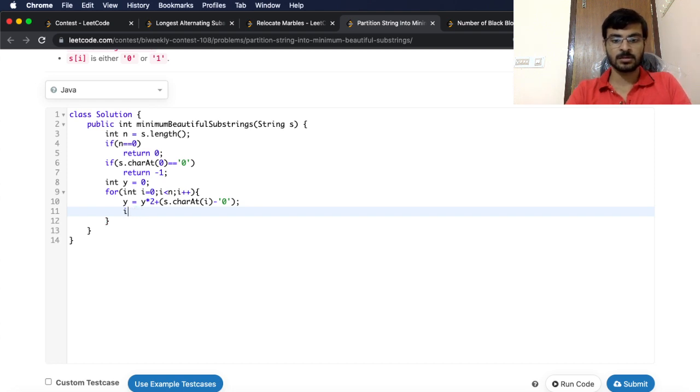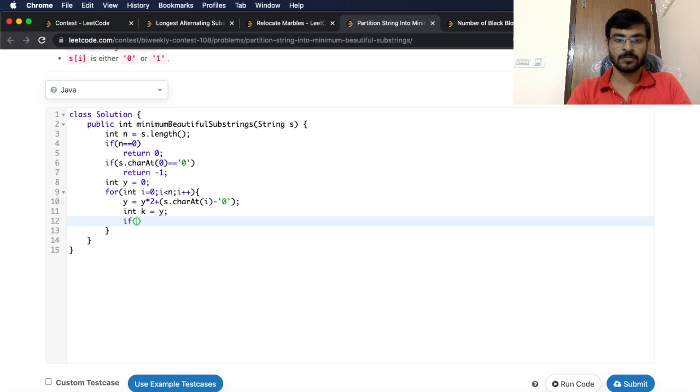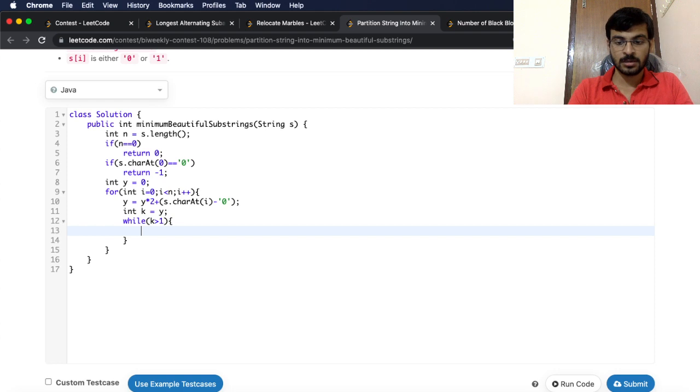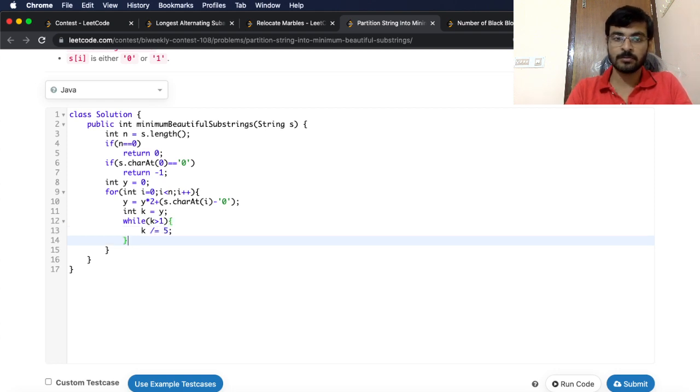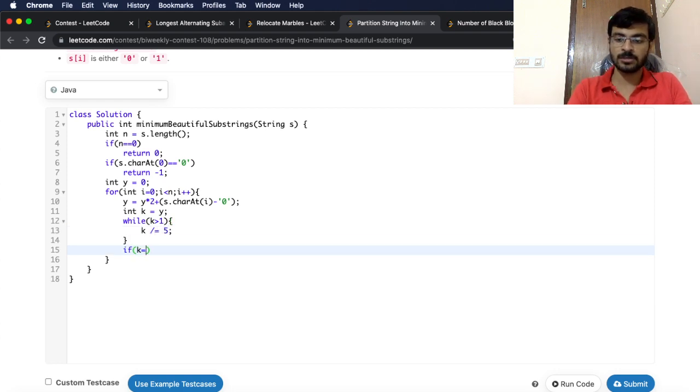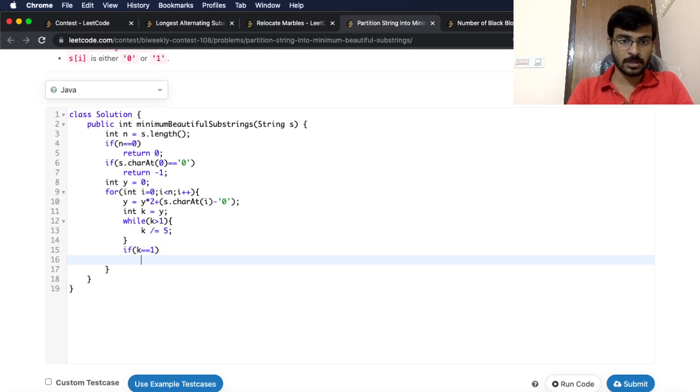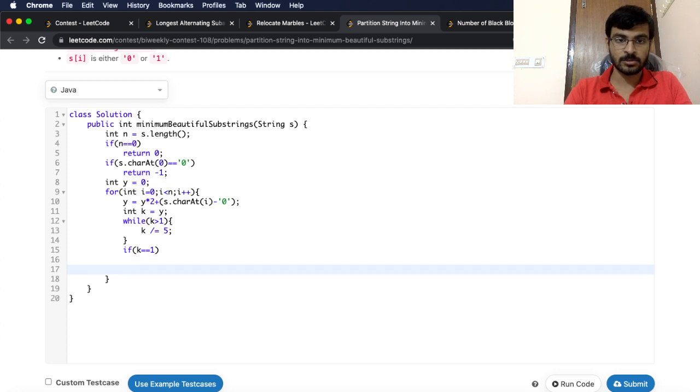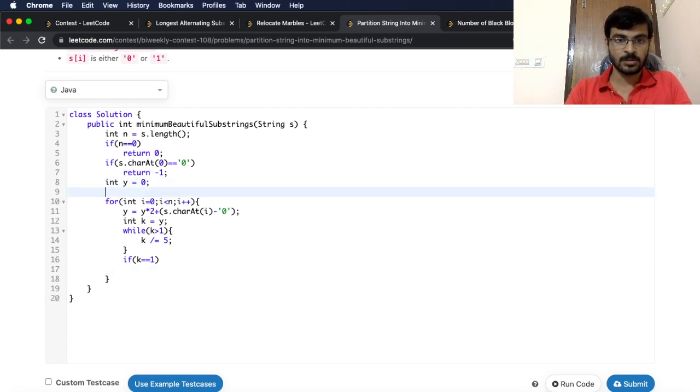Let's see, int k equals y. While k is greater than 1, k divided by equals 5. That way we will know that if k is equal to 1, then this is a correct possibility. So the value, the answer: int answer equals Integer.MAX_VALUE.